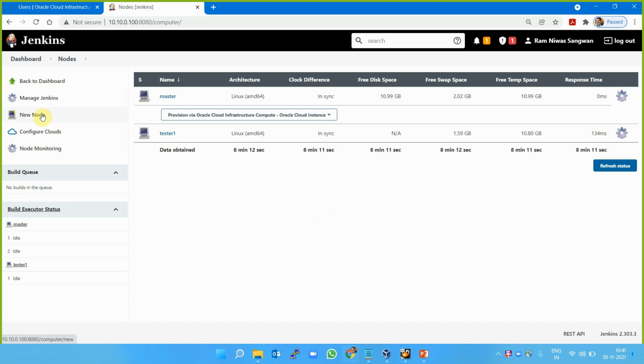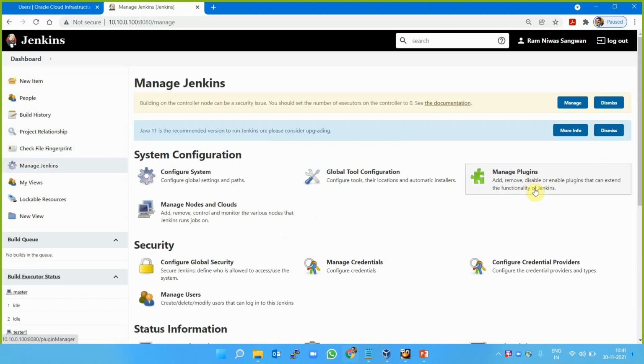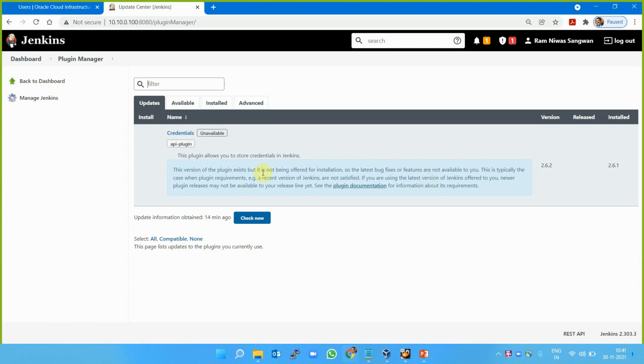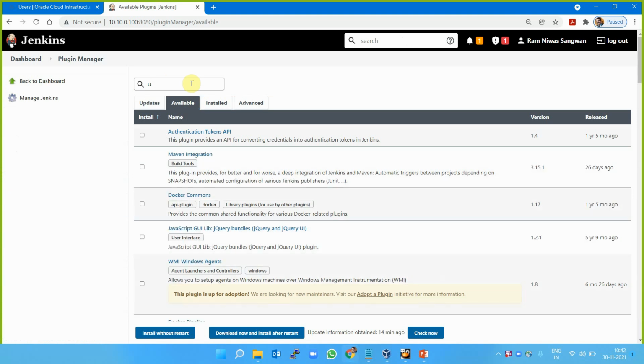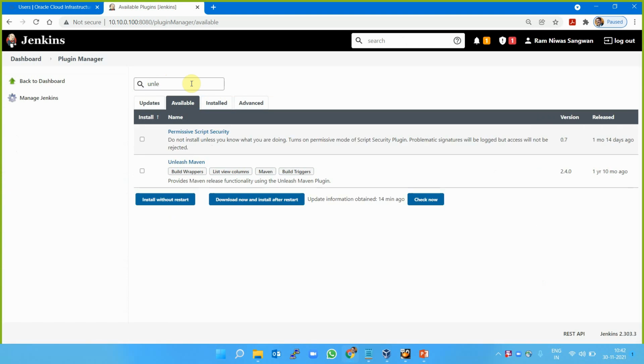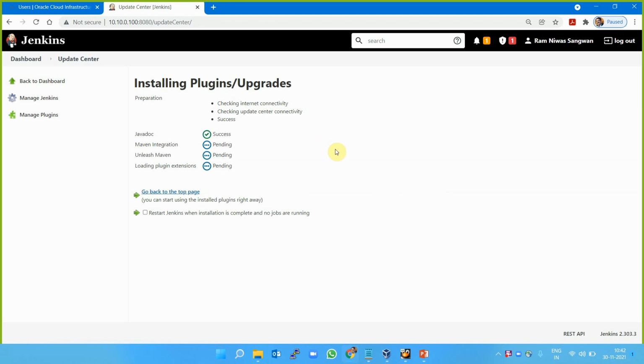So basically, let's go back to the dashboard and let's understand the plugins part. Manage plugins. I need to install some plugin. Okay. So I need to click on available. Let's say Maven. I want to use a plugin to build Maven jobs using Jenkins. So for that, there's a plugin called Unleash Maven. Yeah, this plugin is very important. This plugin is required for building jobs using Apache Maven. Therefore, I'm installing this.